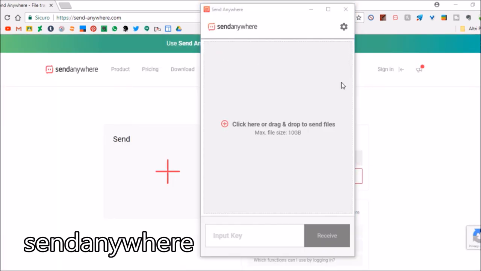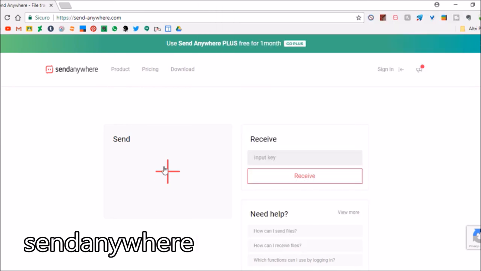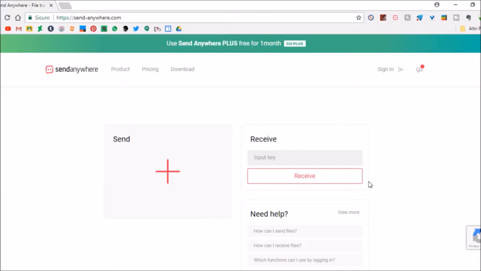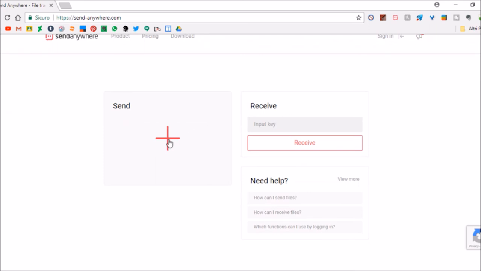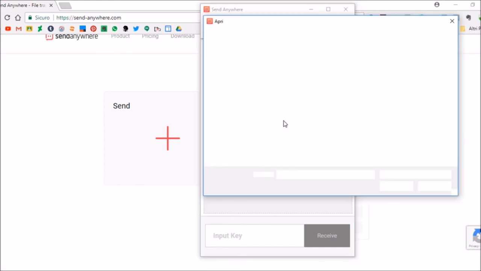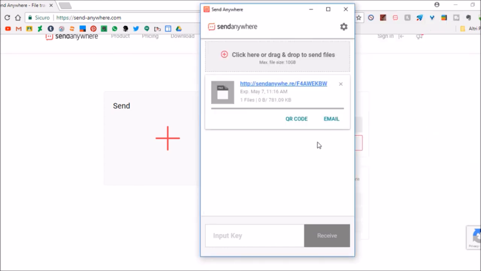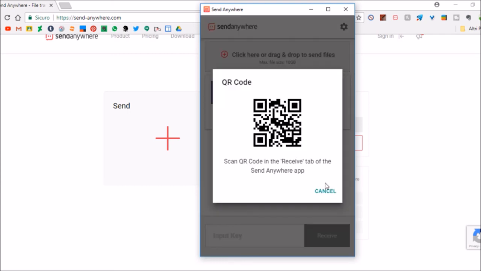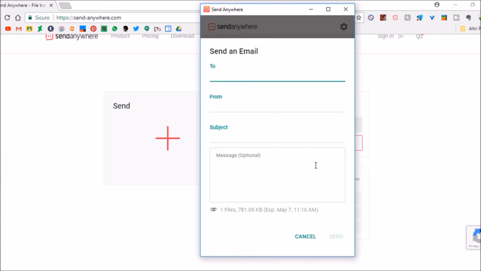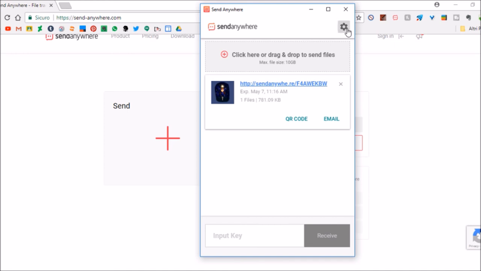Another site that can be useful not only for artists but for everybody is Send Anywhere. It's a simple site where you upload a picture that you want to send, and thanks to a key or the QR code, you can send it to anyone and anywhere. And I also have the possibility to send the file by email, maybe if I want to send a file that is too big for the mail service.